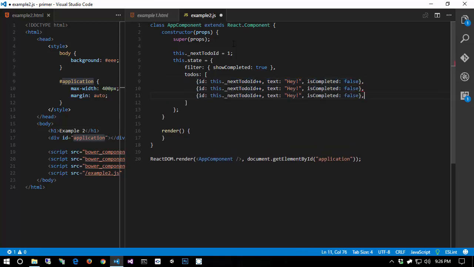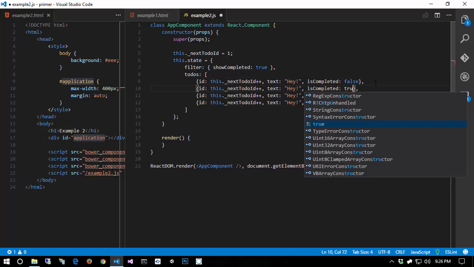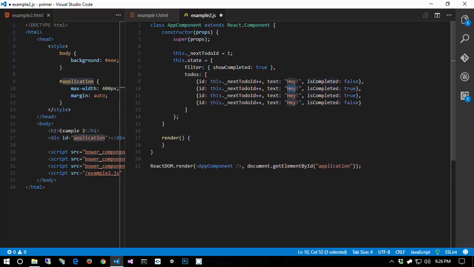And I'm just going to copy and paste this 4 times. And let's do is completed true on the middle two, I guess. And let's change their text. So this is our model of our application. It's just a single JavaScript object that represents the single source of truth of the entirety of the program.